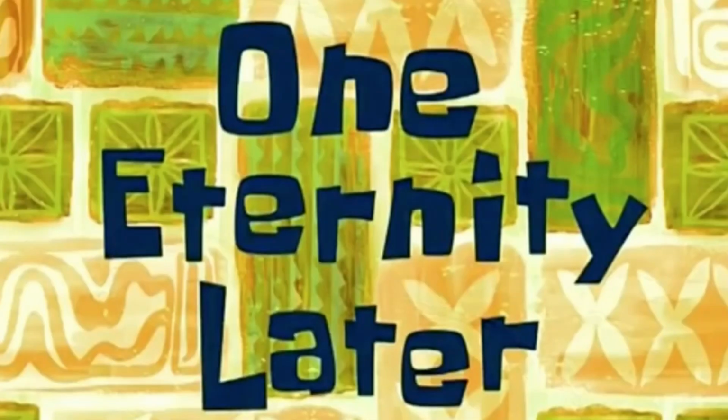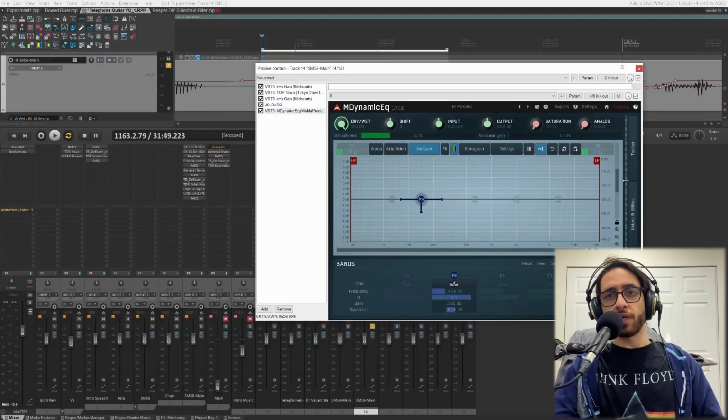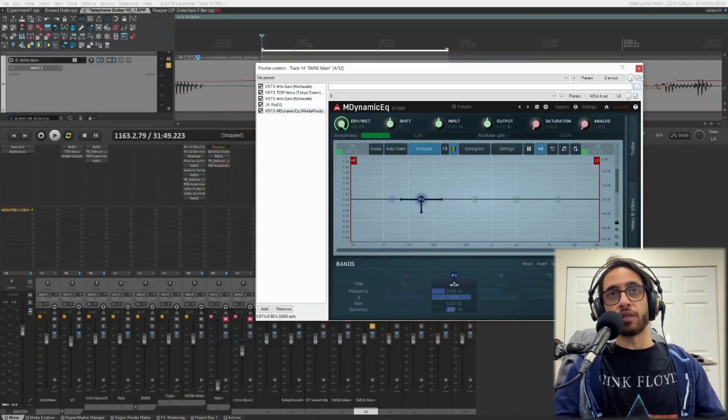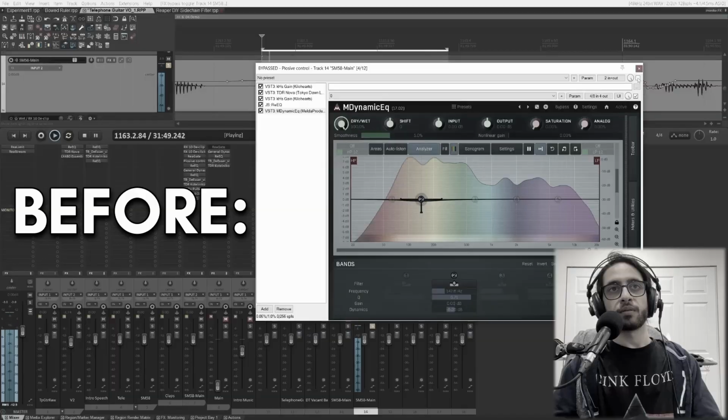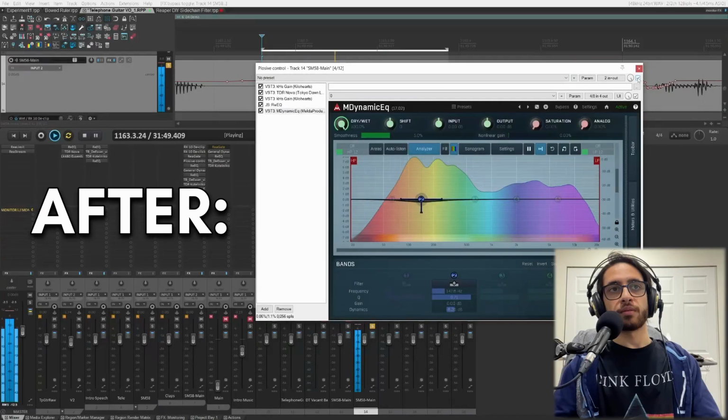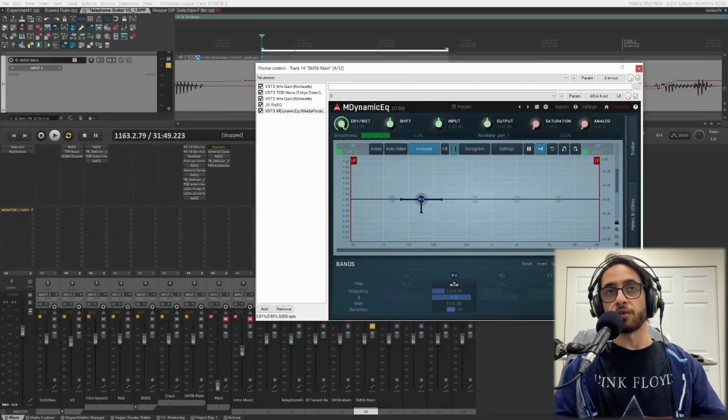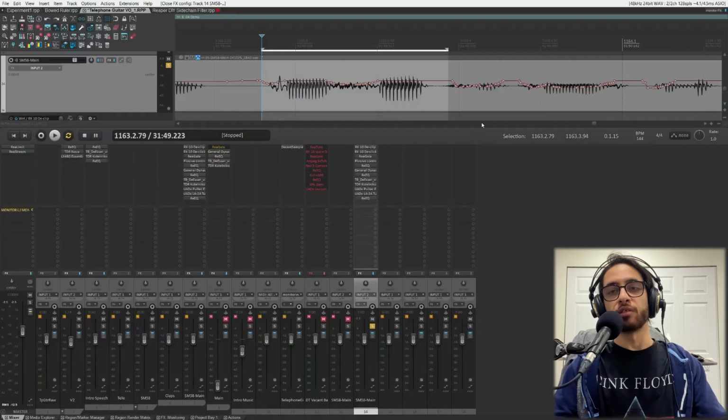One eternity later. So we've tweaked the settings a little bit, and now let's take a listen. The plosive is still there, you know, doing all this. Nothing beats using a pop filter or windscreen, but it's way better than we started. The plosive is way more under control, and now it's at least usable.